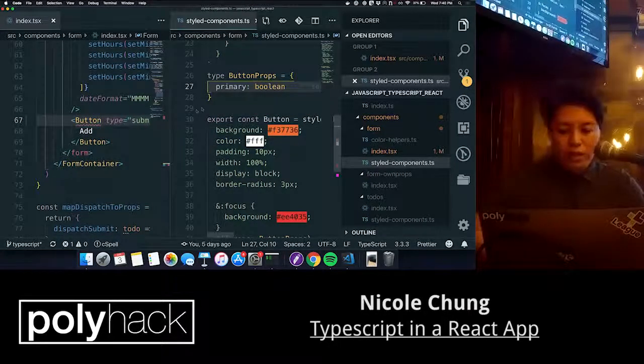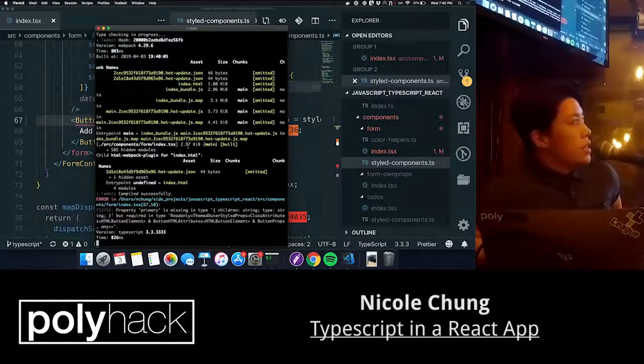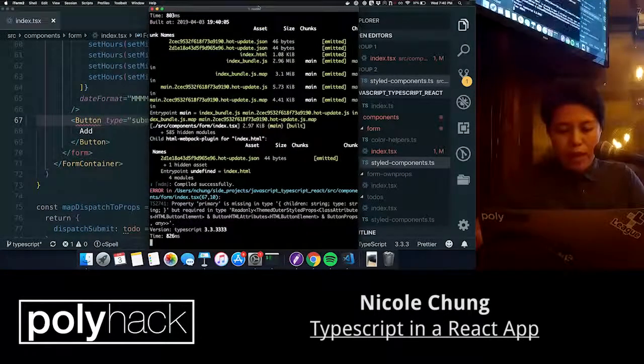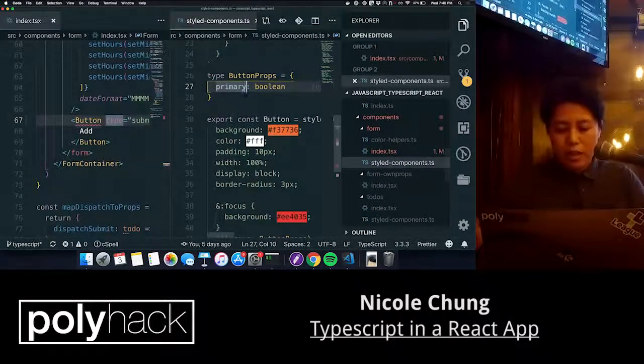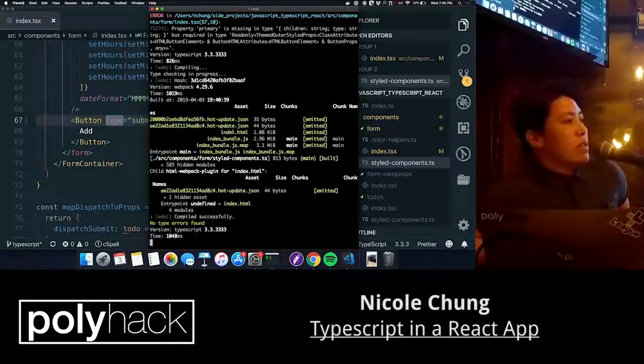So let me just show this again. Hold on a second. So you can see the blue is the error message, and it's showing up as an error, and then the minute I fix it, TypeScript will tell you the error is gone.